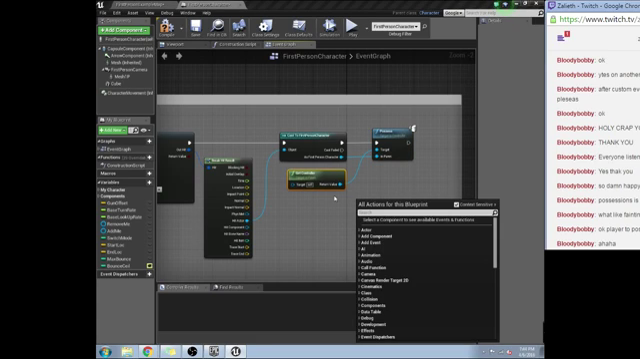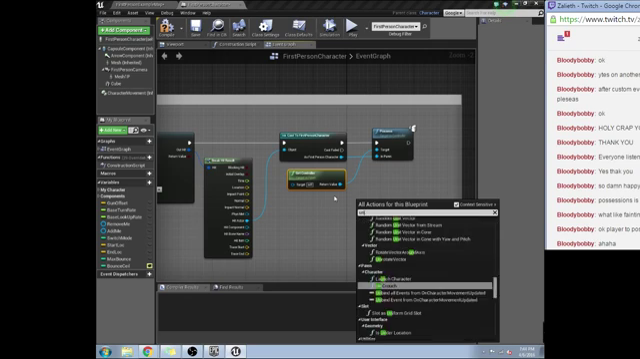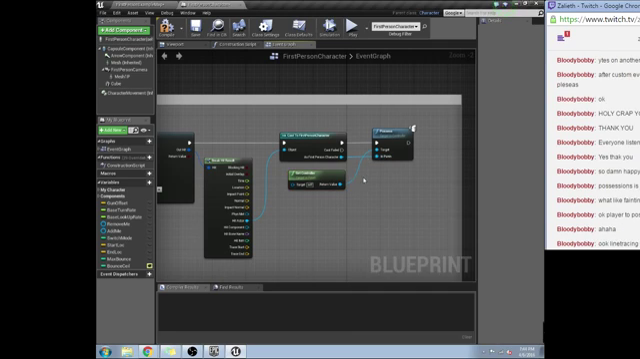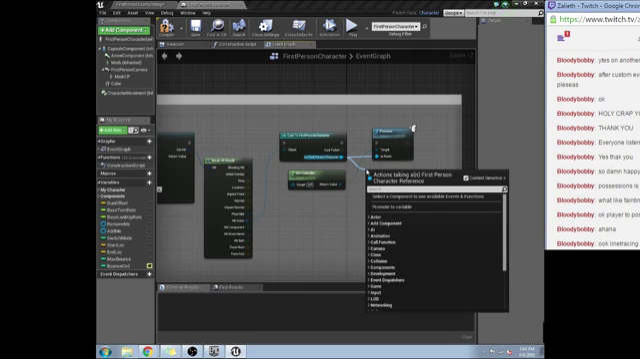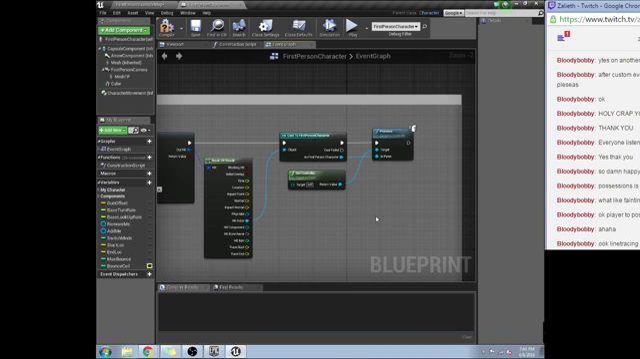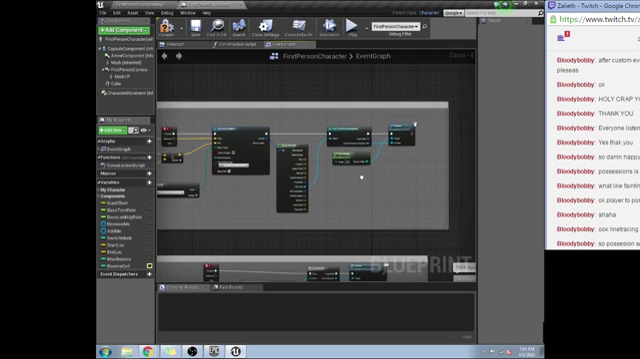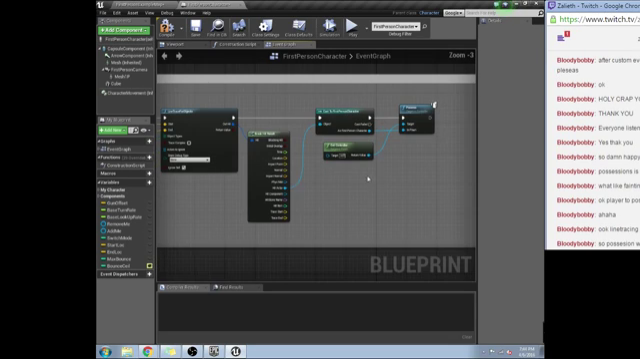Now, there is one other step that I have not done here, which is, let's see, target is controller, I think there is unpossess. So possession without trigger volumes. What do you mean, possession without trigger volumes? Let's see.